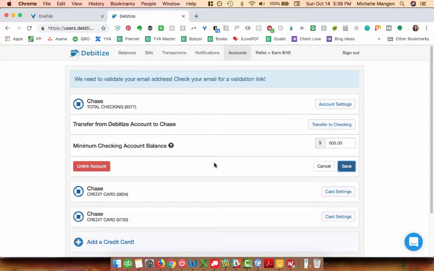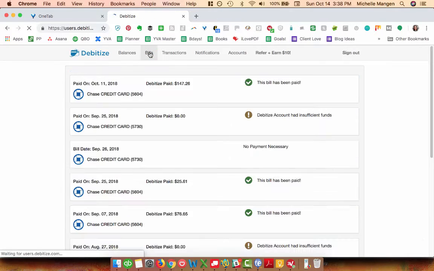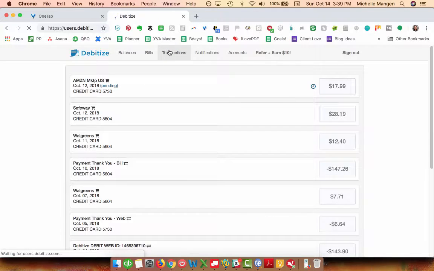Okay, so we've gone over the Accounts section. Let's go back here real quick. We're just going to peek at some of these other areas. Let's look at Bills. This here is just a notification for me that on October 11th, Debitize paid $147.26 to the card that I have ending 5604. Here, this is saying September 25th, Debitize paid $0 because I didn't have enough money in the account to cover the payment for 5730, which coincidentally had no payment actually due anyhow, as you can see on the other line.